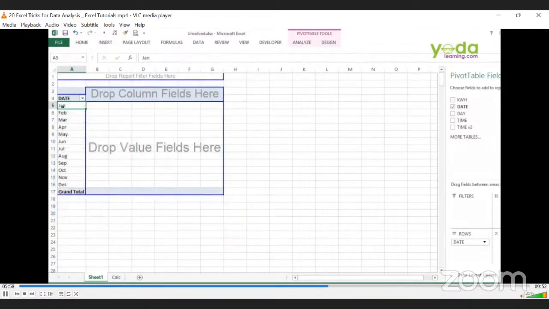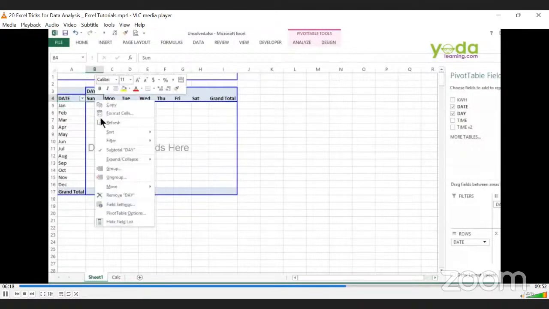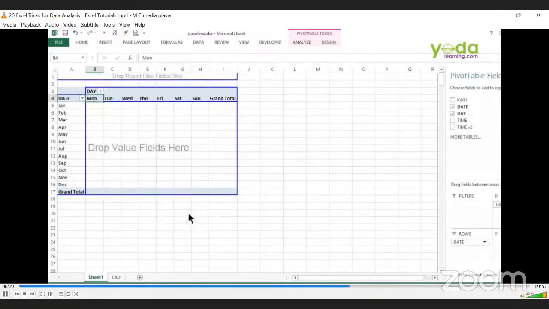What is this going to do? It's going to group the dates into clusters of month. Next time you can try with grouping dates with months and years both. Right now, I'm more keen to put day in the column field. And I want to rearrange the sequence of these days from Monday to Sunday. So I right click on Sunday, I go to option move, and then choose move Sunday to end.